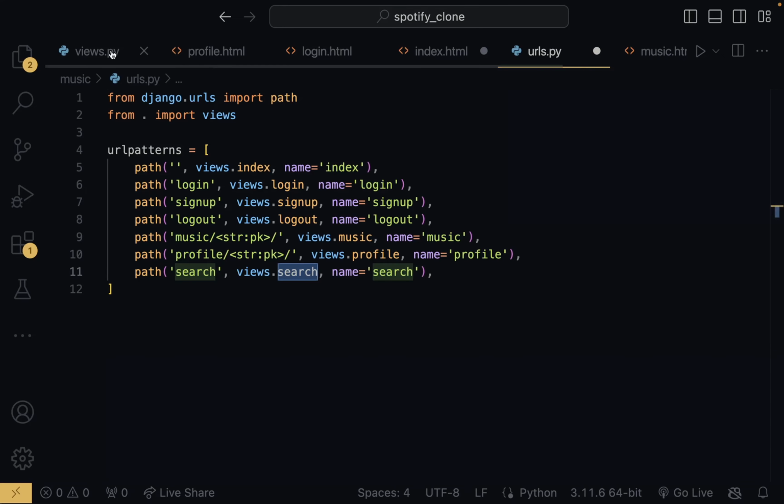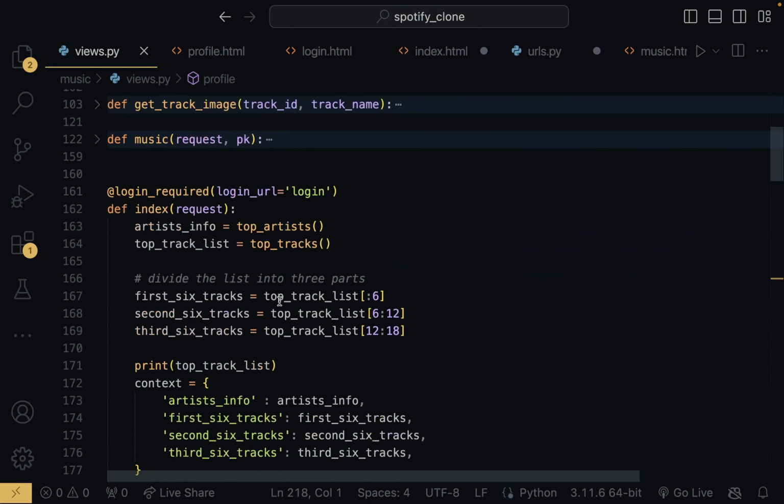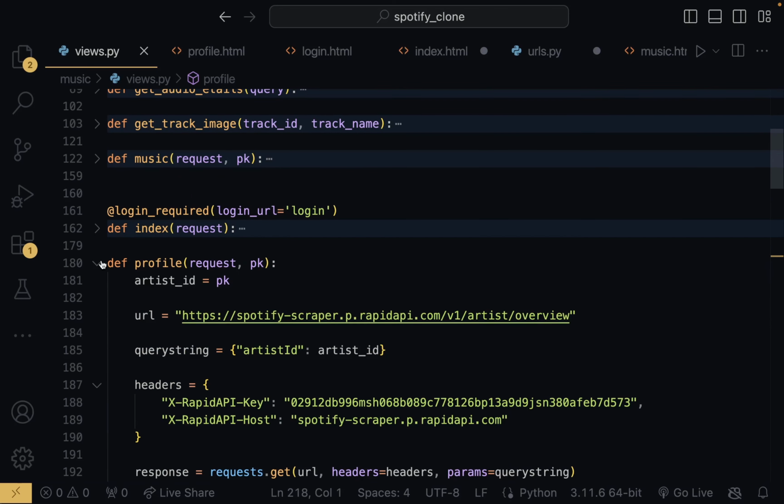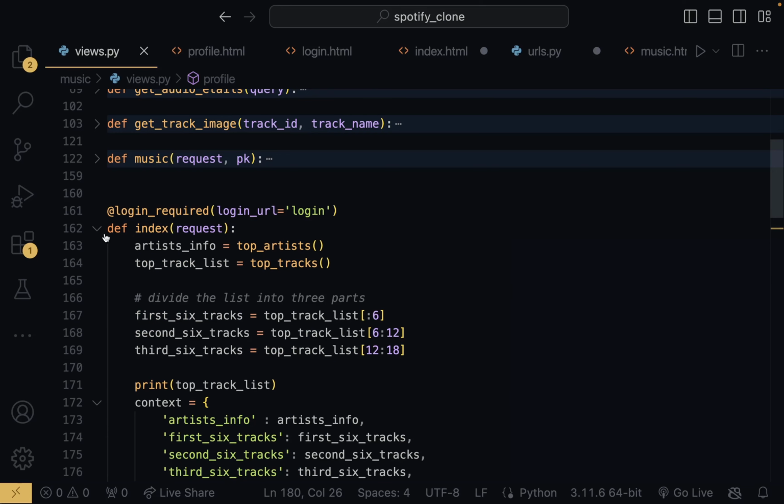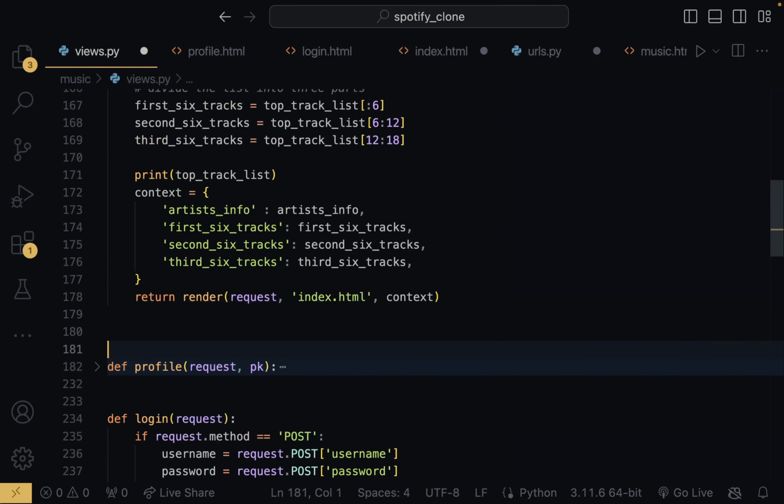Now we're going to come into views, and we're going to have to create it. I'm just going to collapse this so we can have a better view. Right here, I'm going to do it right under index. Right here, I'm just going to say def search, going to take a request.